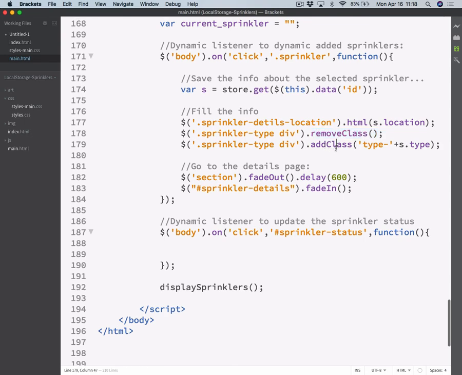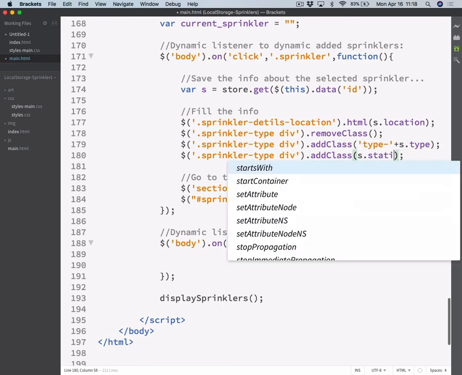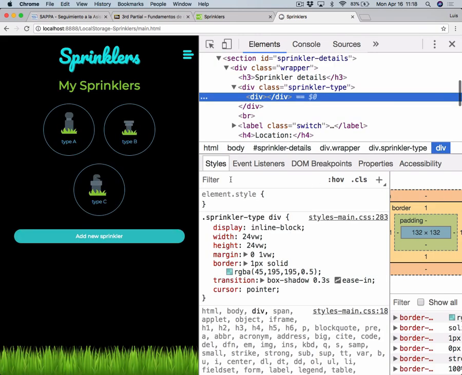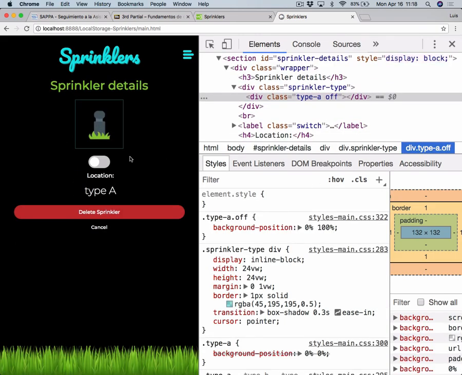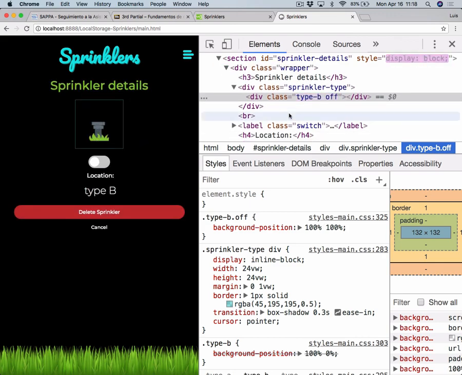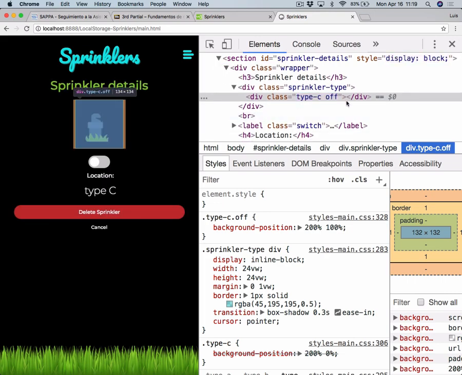Then you also want to add the class what? The status, right? Which I have on status. So either on or off. As all of them are off, if I go there, I should see it off. Now it's working okay. This should be type B off. Okay, type B off. It's okay. And the last one is type Z off. Type Z off. It's working okay.